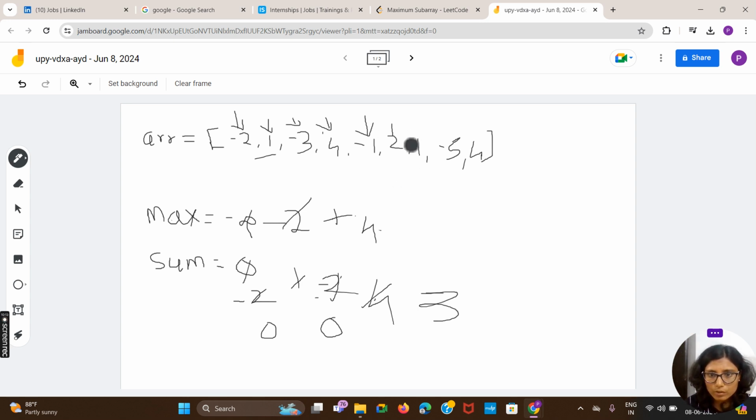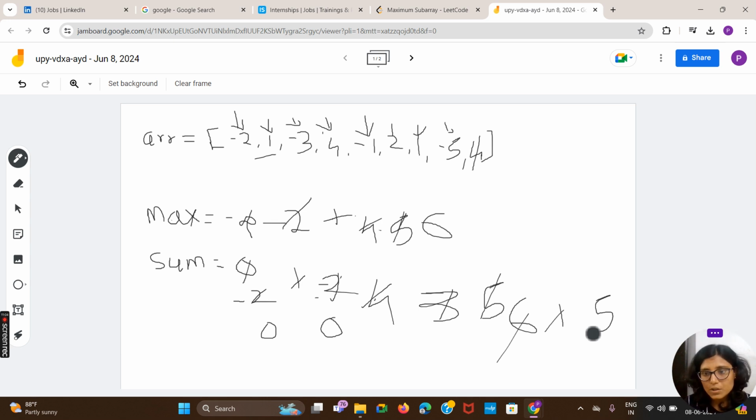Again we go to the 2. Suppose we add 2 to this, it becomes 5. The 4 is less than 5, so we update the maximum sum. Then the next is 1, we add 1 and it becomes 6, and 5 is less than 6, so we update the maximum sum to 6. Then we go to the -5, we add it and it becomes 1, so the maximum sum is greater than 1 and we are not updating. Next is 4, and 4 plus 1 becomes 5, but the maximum sum is still 6, so we are not updating. That's how we find the maximum subarray sum using Kadane's algorithm.